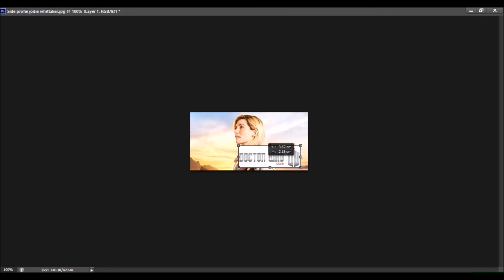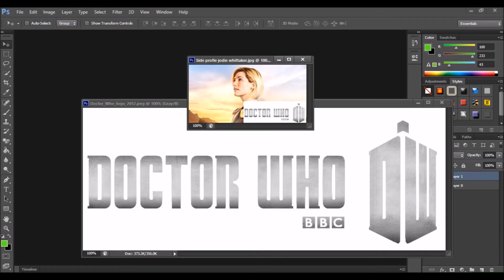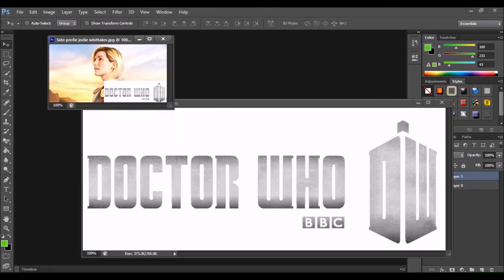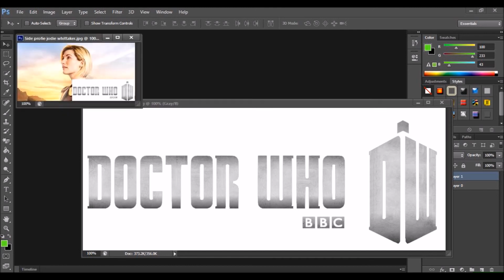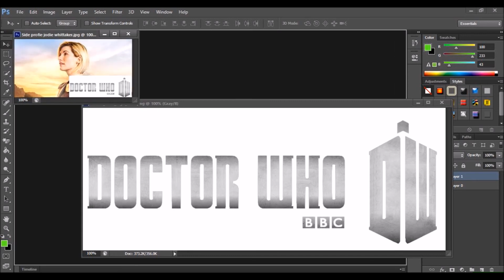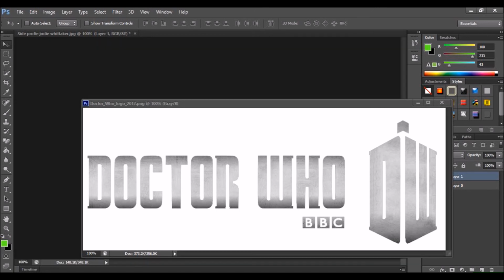and then that is it. That is the basic way, one of the ways as to how you can overlay images in Photoshop. I'll just get rid of this one.